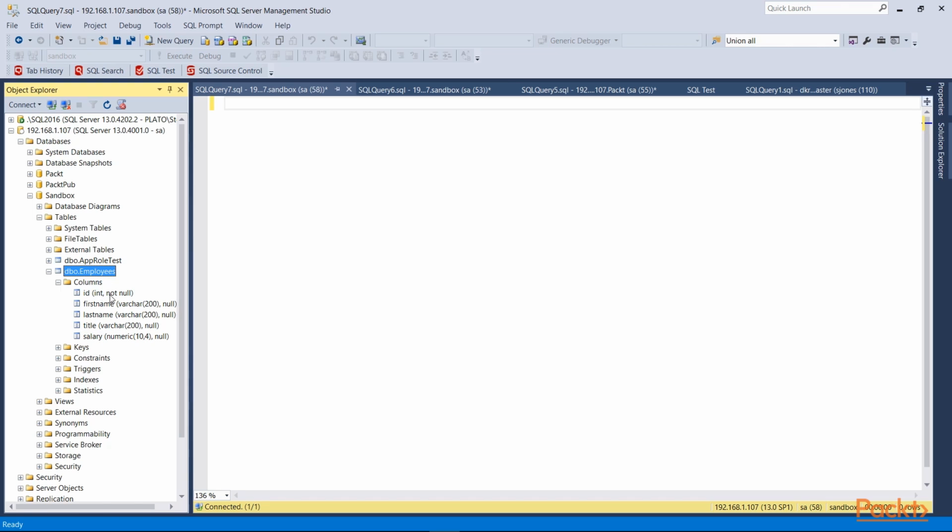Each column has a type and then a null setting as well. There are other properties I can view as well. There are keys on the table, and we'll talk a little bit later about keys, constraints, and indexes. I can have triggers on the table, which are actions, and we'll cover those in another module. And the statistics have to do with performance. They're not really important for us.